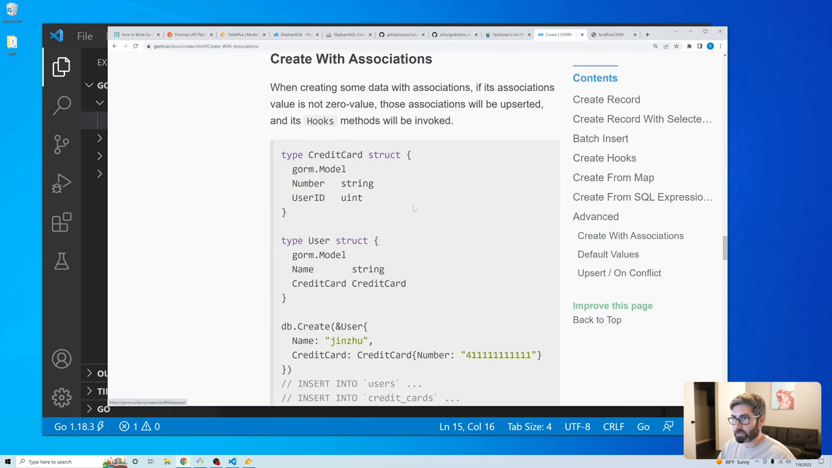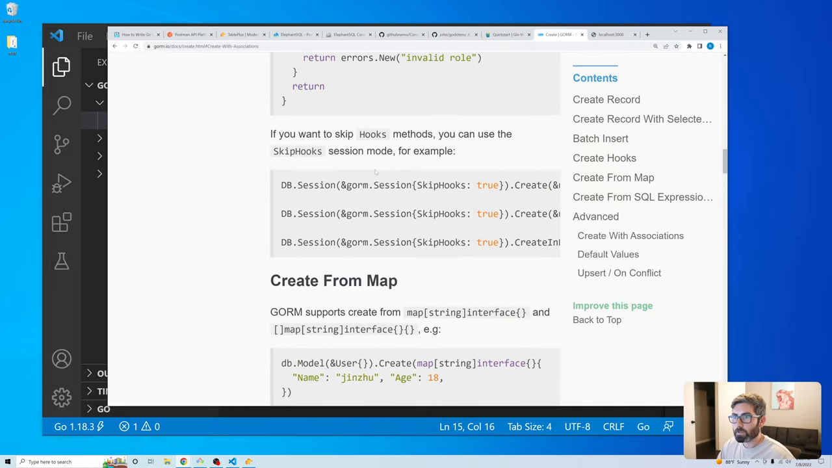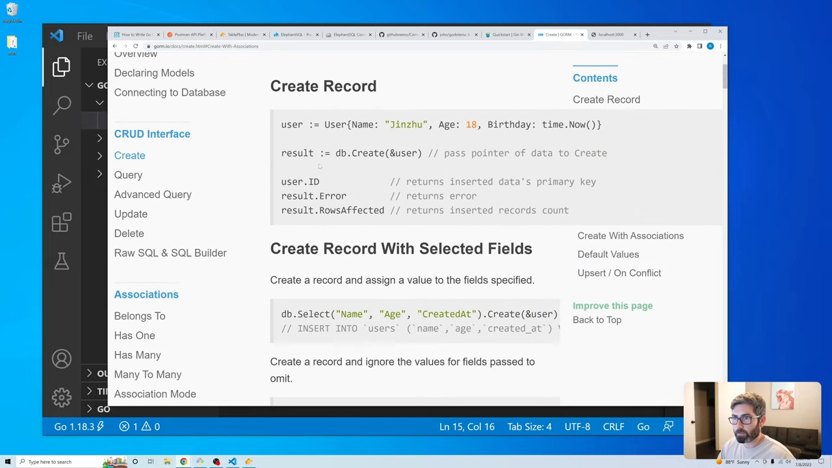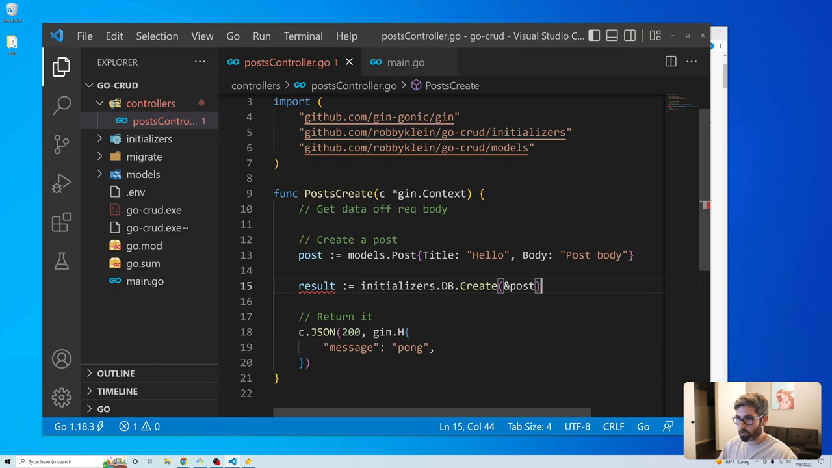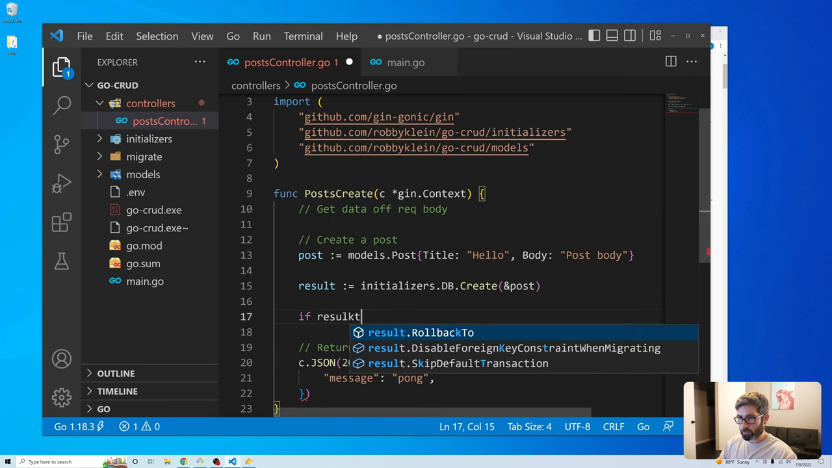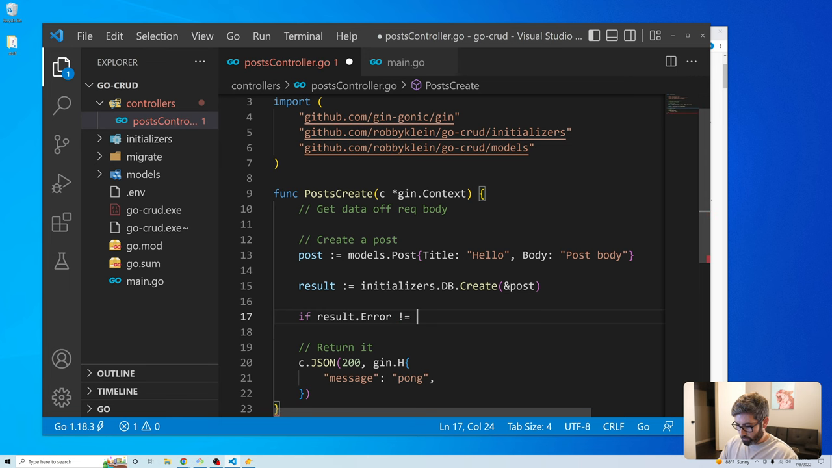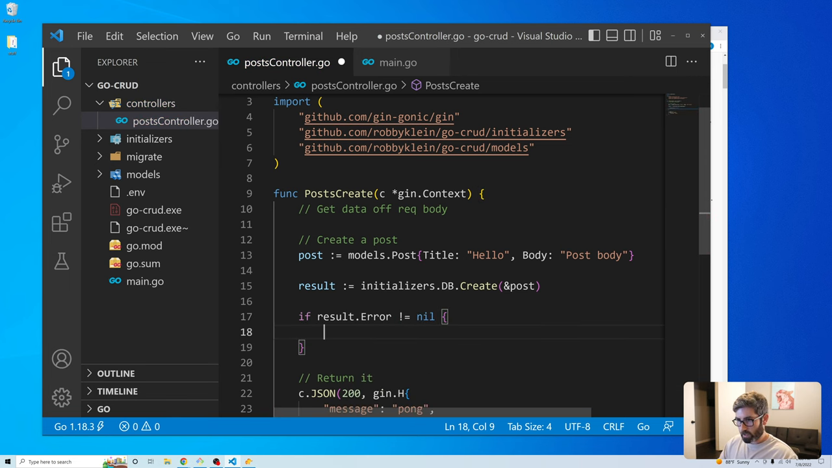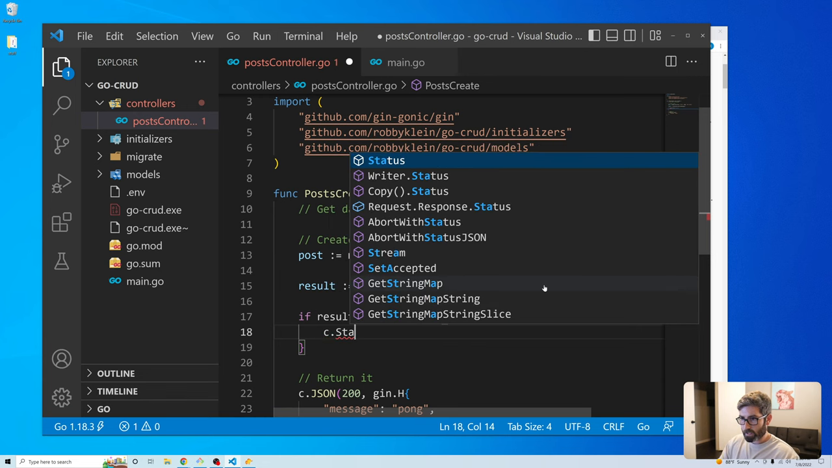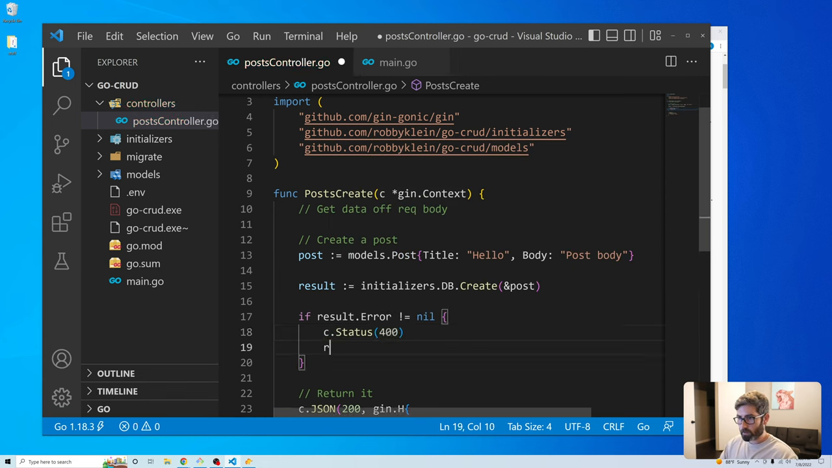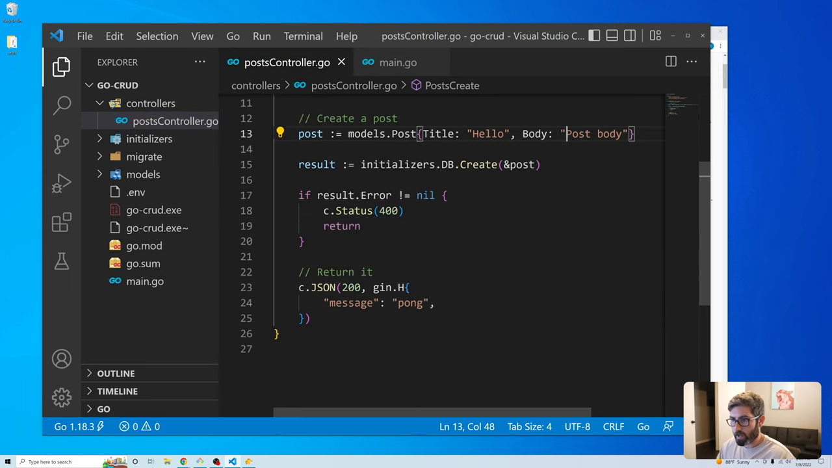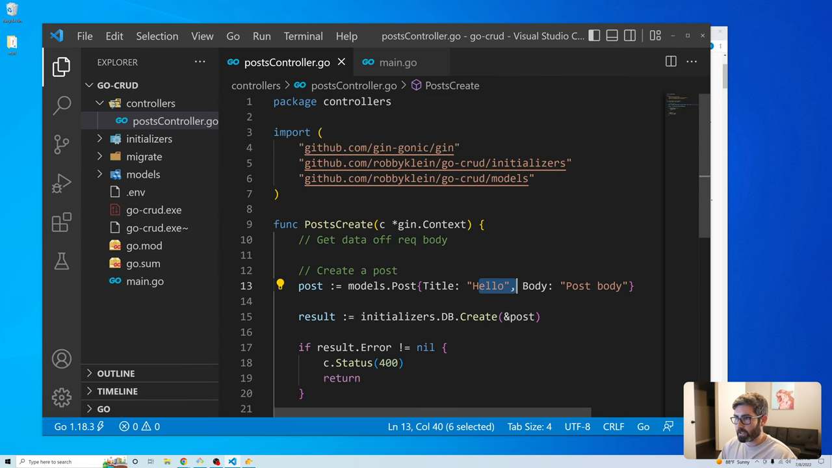So let's see what result is. If we go back to create, result says if there's an error or how many rows were affected. So let's check for an error. We'll go if result.Error is not equal to nil, let's just c.Status, we'll go 400 error and we'll return early. And then if there's no error, we'll return with the post we created. So we can return post right here. So this should work. We're not getting the data yet. We're just hard coding it to test.